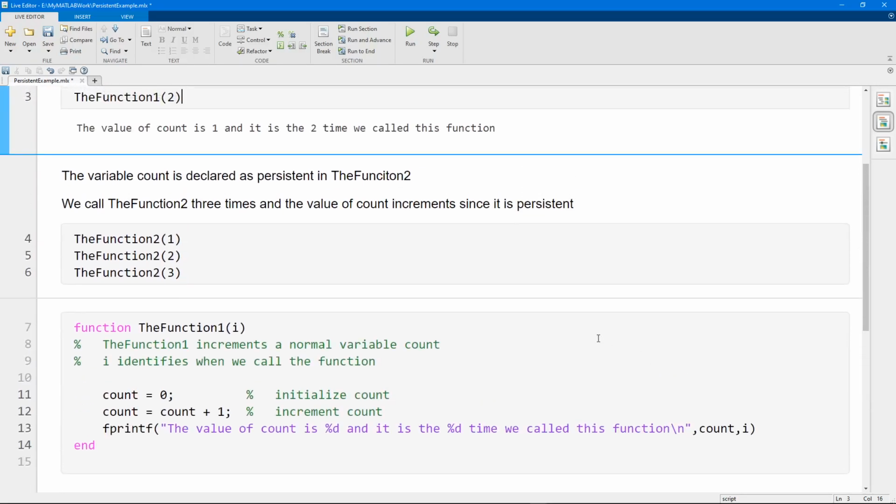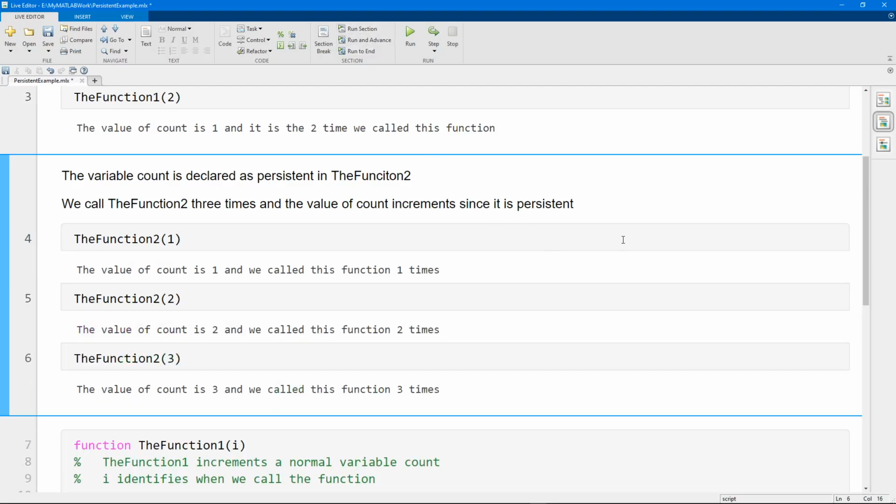So let's see what happens now. We'll call function number 2 3 times. The first time, second time, and a third time. And we'll see what the printed message is for count. So I'm going to run this section. And now we can see the first time we call function 2, the message says count is 1.